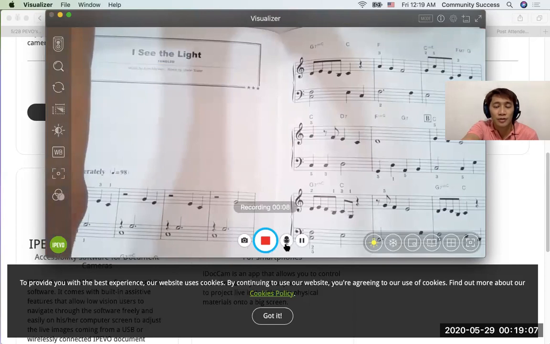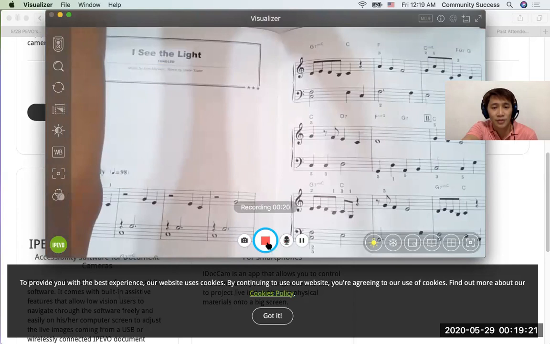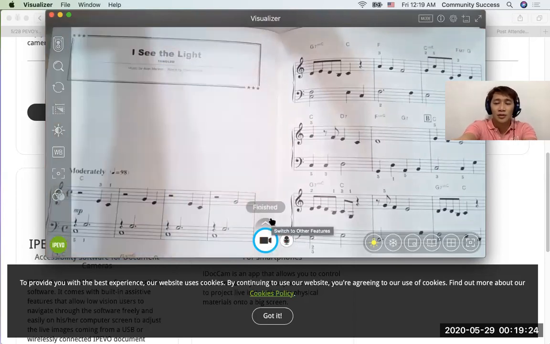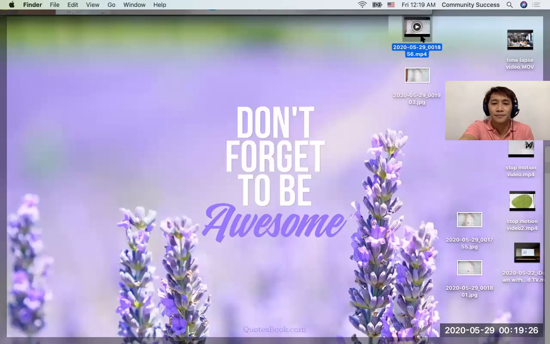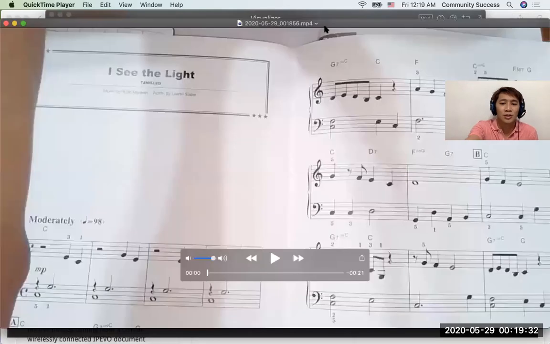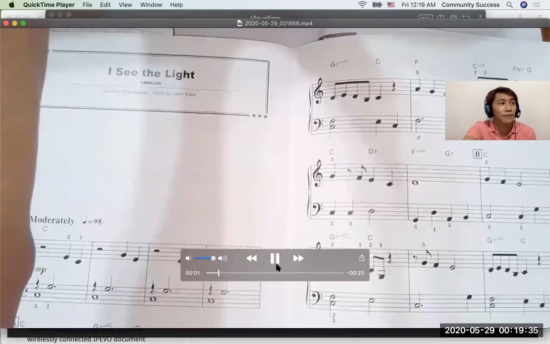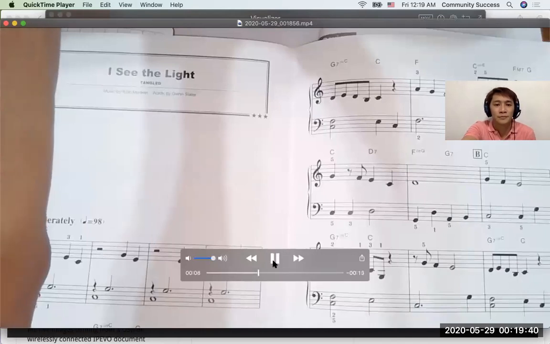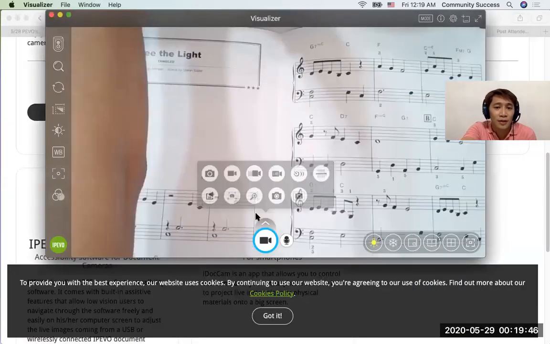You can also mute, so it only records a video without voice. Okay, and then you can pause the video if you want, and then continue recording if you want. And then once you finish recording, press this square button right here to finish recording your video, and then you can see the result on your desktop. Okay, so this is the result that I just took. Okay, so you get a sense of what this function does.